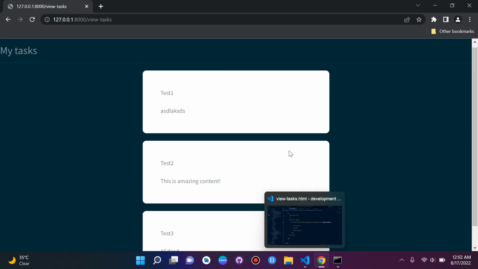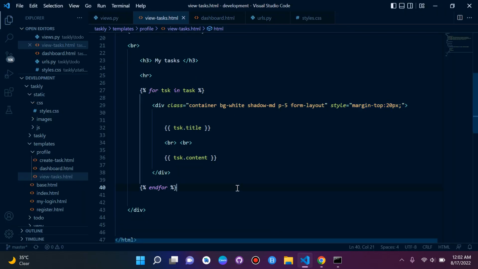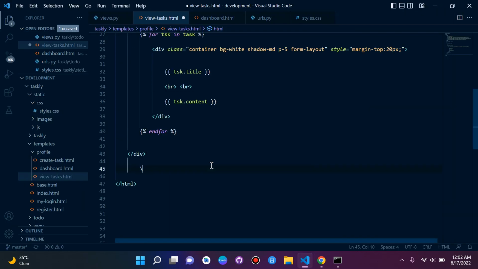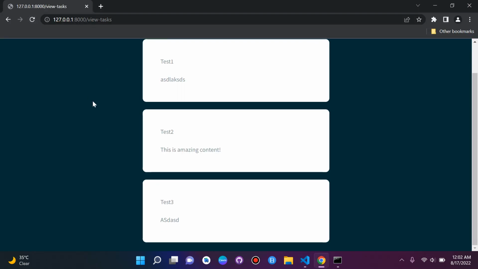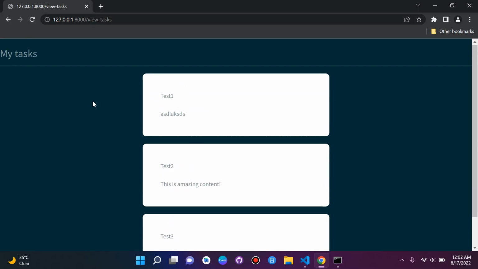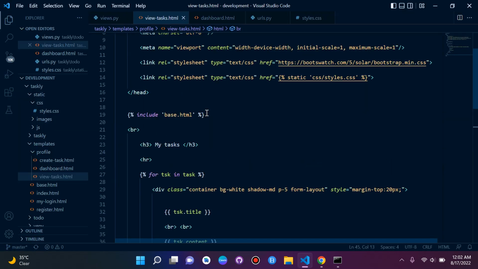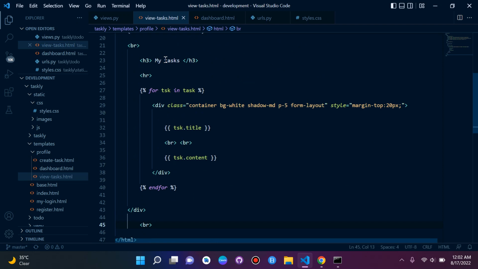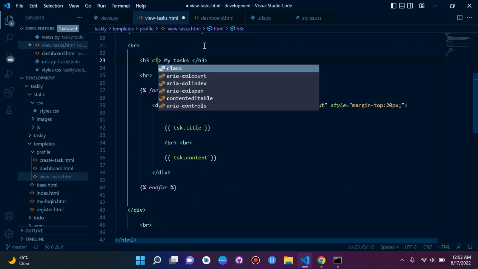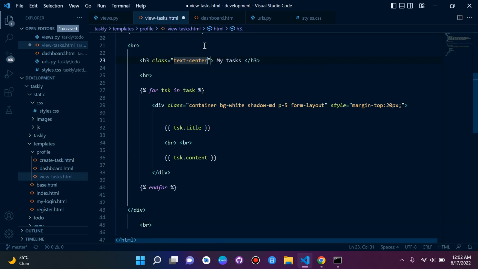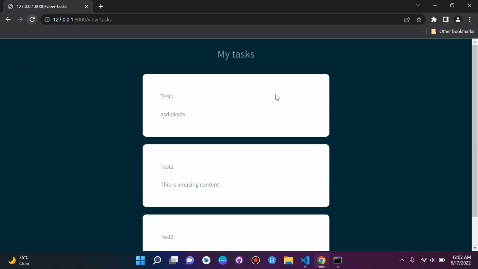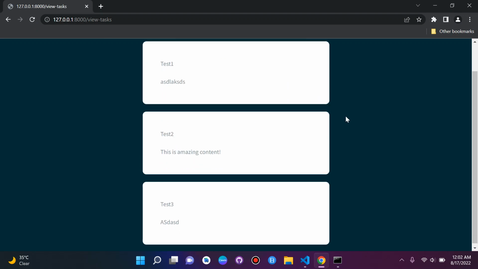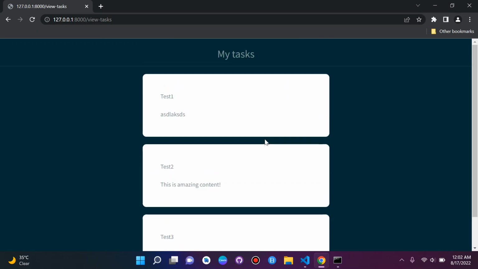What we can actually do now is add a breakpoint at the end. Just like that. We might need to add 2. No, that's fine. We can see it's a lot nicer now. We can center my tasks for now. Where's our tasks? Okay, we can just say class text-center. There we go. We can see it's looking nicer and nicer, and this is perfect.